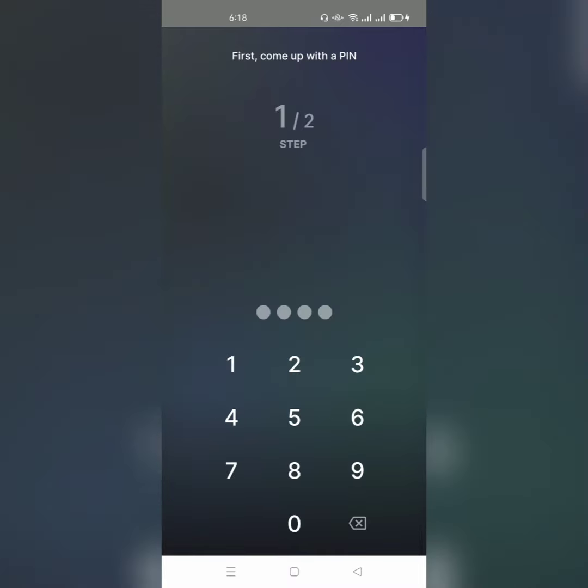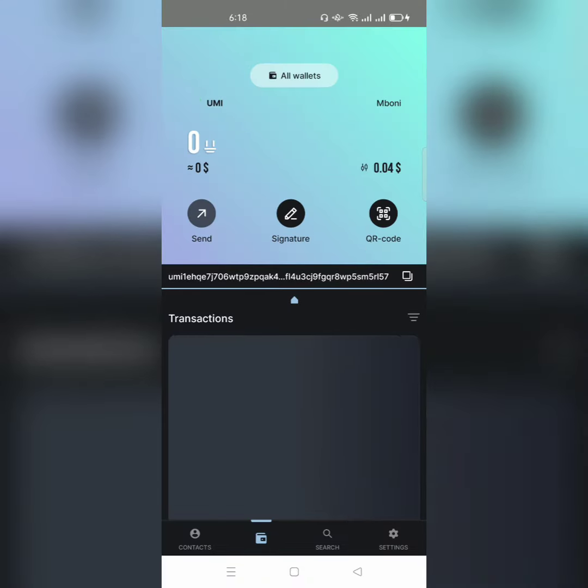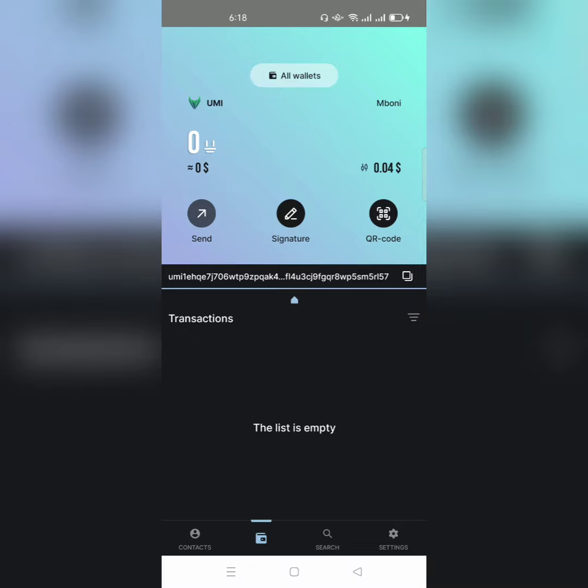You have to set a pin. So if I set maybe a normal pin, you have set a pin. Once you finish, now this is our new wallet.